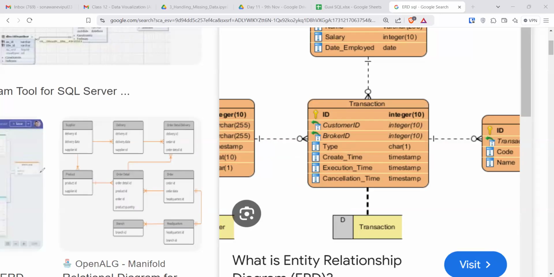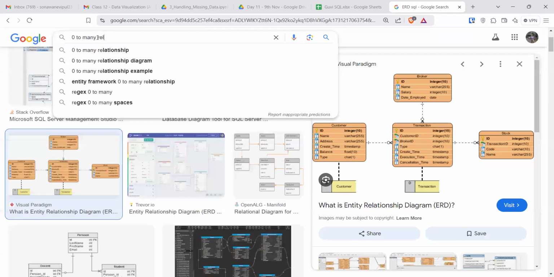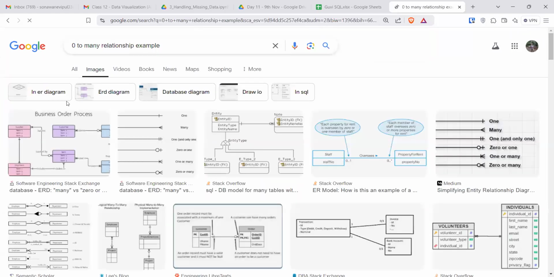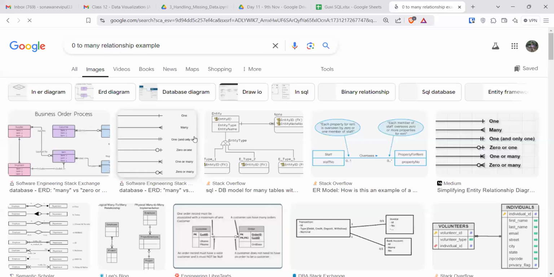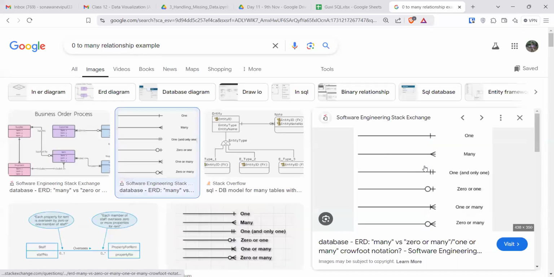Yes or no? I have a doubt on what the 0 means. Can you once again repeat it? 0 to many. Okay, let us take some examples now for this. 0 to many or something like that relationship example so that we can understand. See, this is what I was talking about. So this particular line represents the entire story, right?